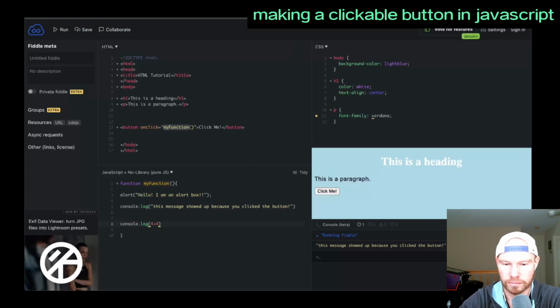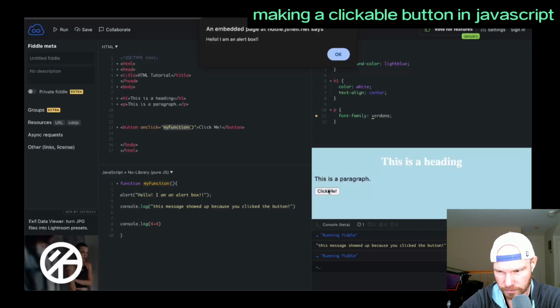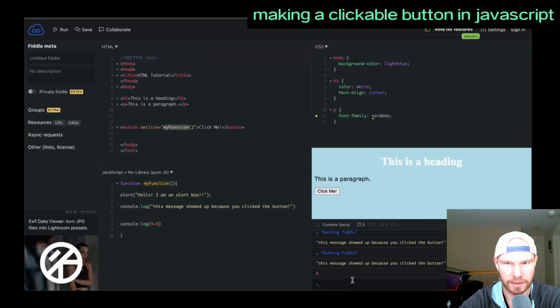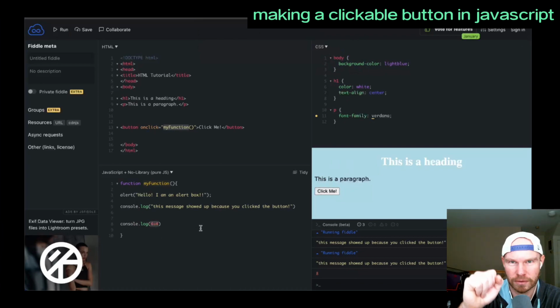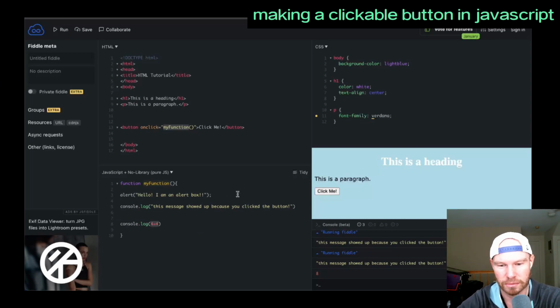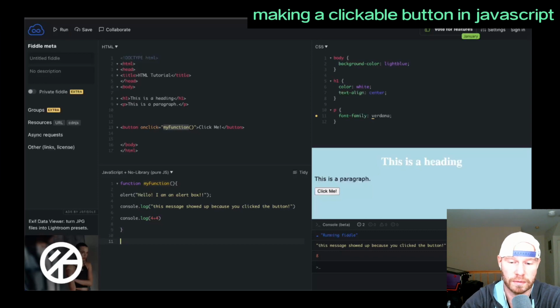4 plus 4. Let's see what that does. Look at that. It added two numbers together. And because we logged the 4 plus 4 to the console, it ran the 4 plus 4. Whatever it got back from it, it pushed it out to the console, which is pretty cool. So that's the basic gist of how you can create a button in HTML, how you can add some JavaScript to it, and then when you click it, it'll call a function.